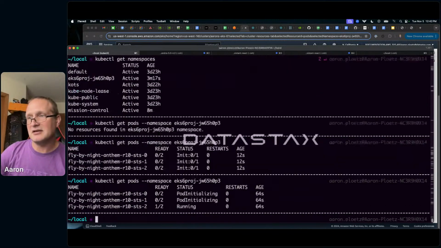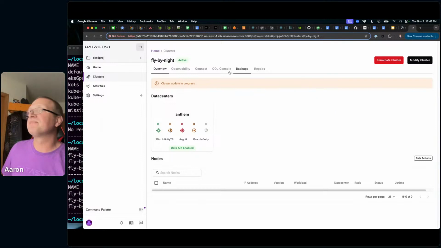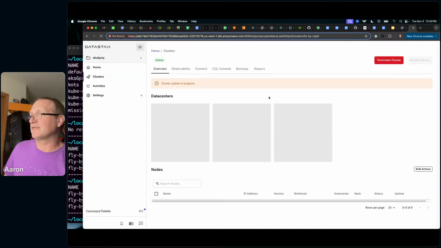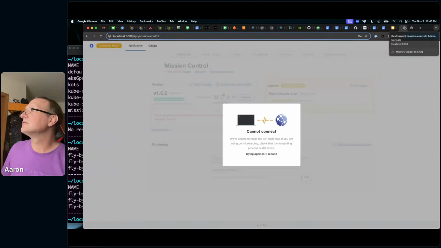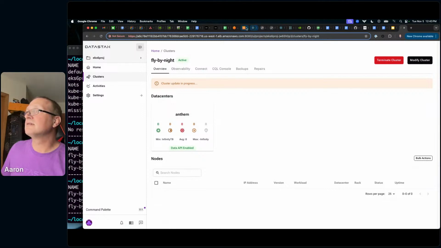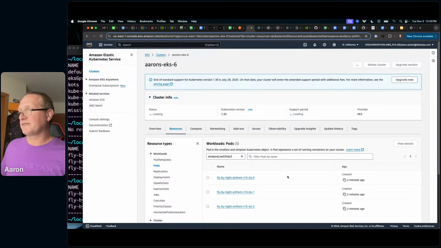So let's rerun this again. Oh, hey, look at that. We have node number 2 here starting to come up. That's a good sign. Let me see if I go back to Mission Control. Maybe I can refresh this a little bit. Still not showing just yet. Okay. That's fine. Let's go here. Actually, let's refresh this a little bit.